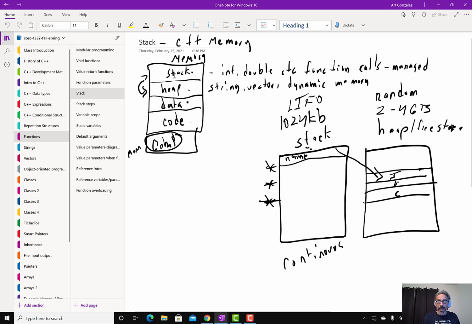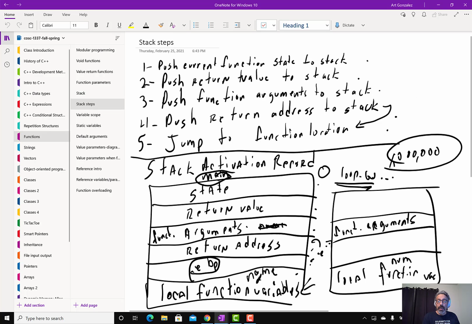We will focus on the stack and the heap memory for this class. And we will take a deep dive into stack memory and how variables are mapped onto stack memory, and how functions are also mapped or stored in memory when we run them. And we will use stack activation records to cover this. So I briefly went over this.